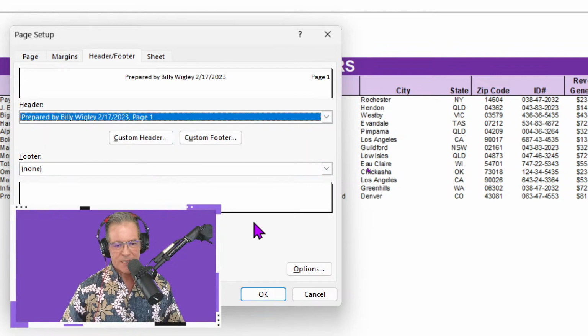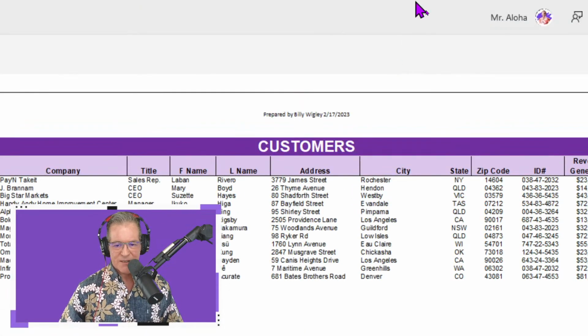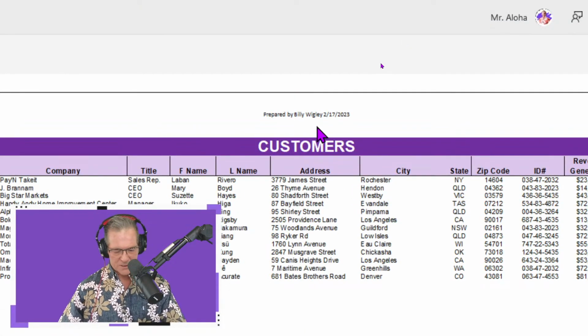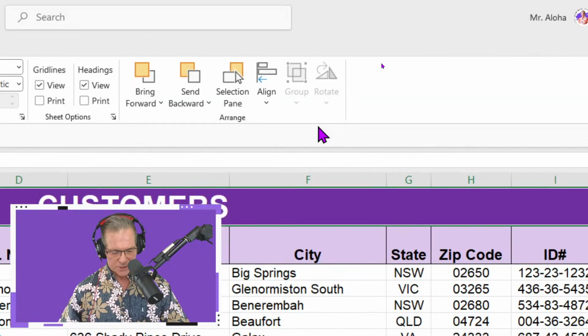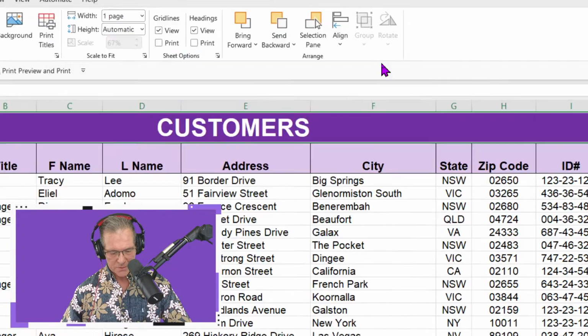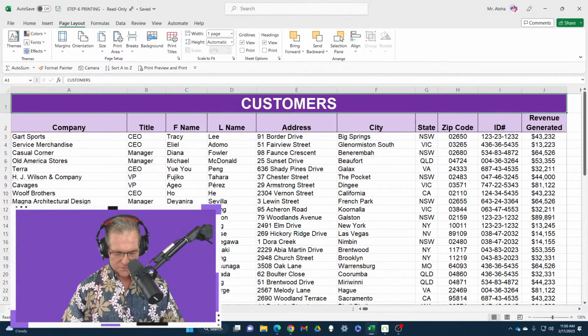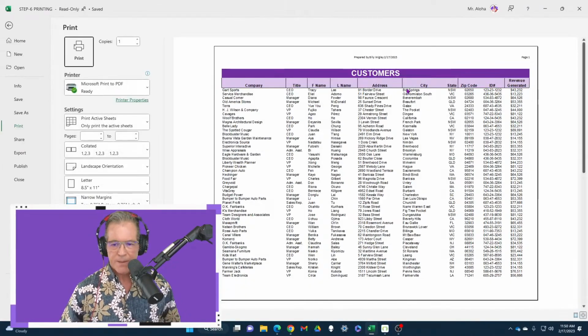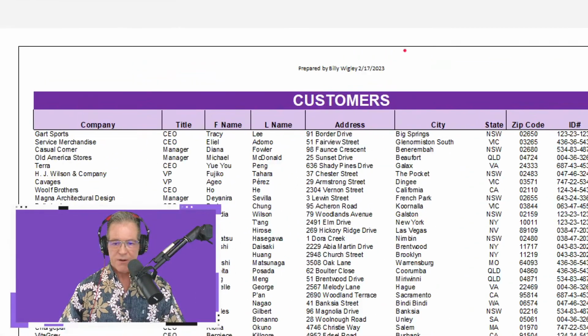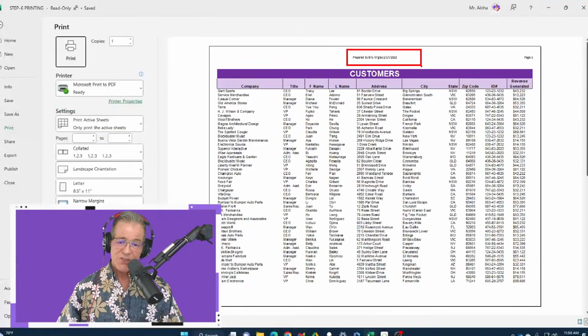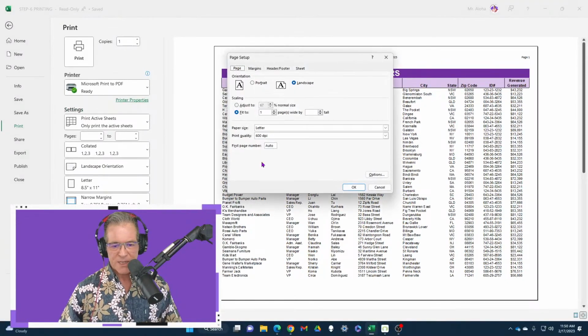Prepared by Billy Wiggly. Let's see what that looks like. And there it is. Escape out of here. Whoops. Print preview, Control P, and there we have Billy Wiggly on the header. Prepared by Billy Wiggly. That was a custom one that we did. Maybe we don't want that.